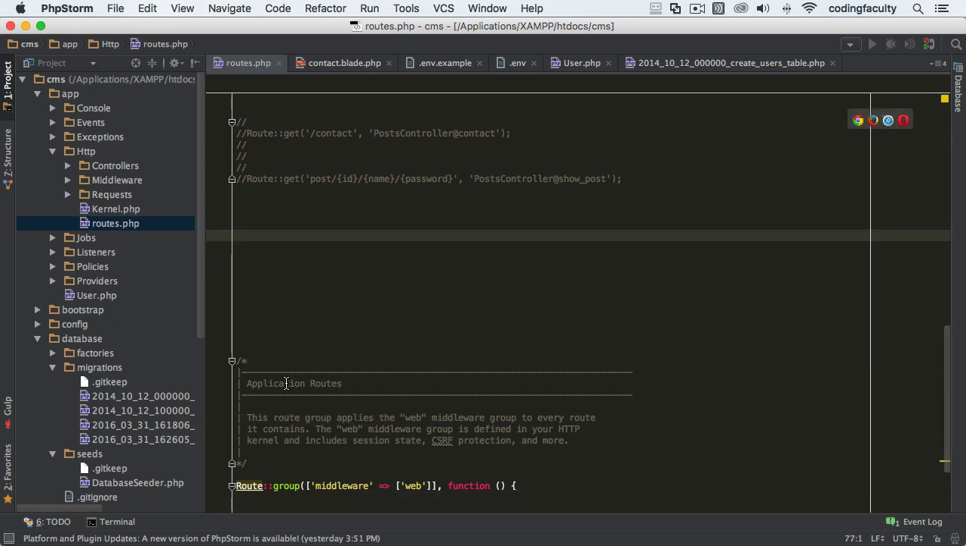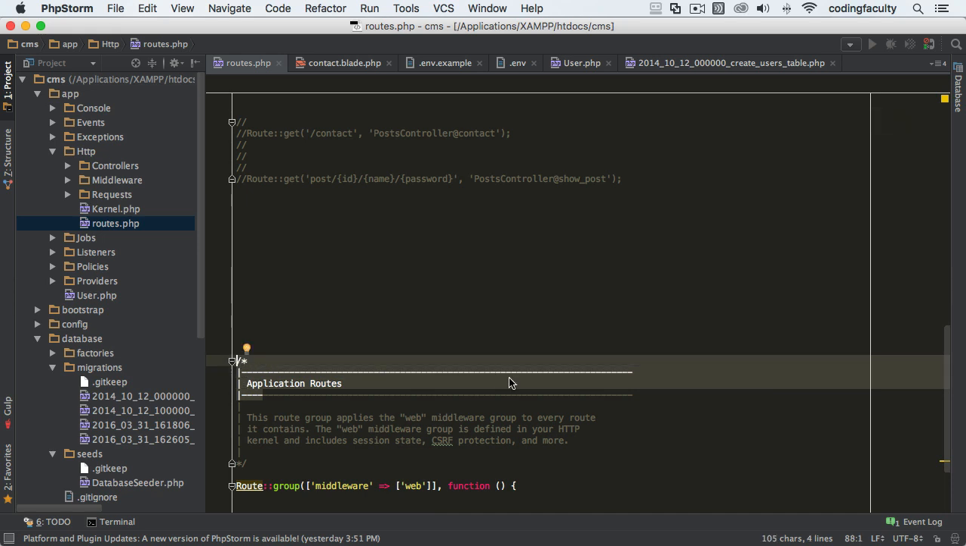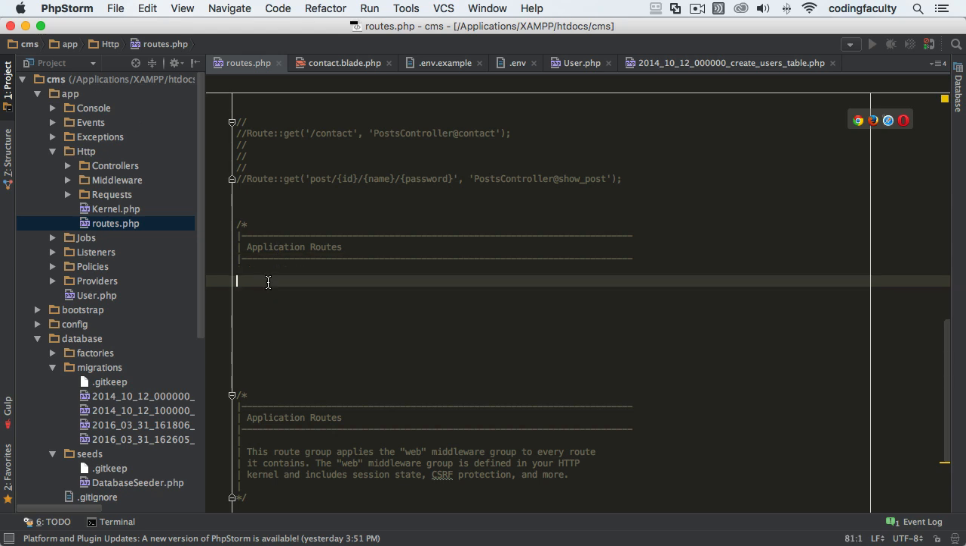So now I want to create a little comment there, and PHP Storm has shortcuts for comments. If you want to learn how to use that, it's on the PHP Storm website.